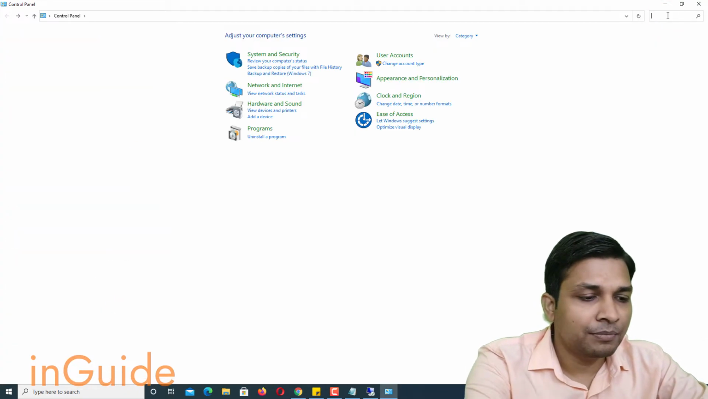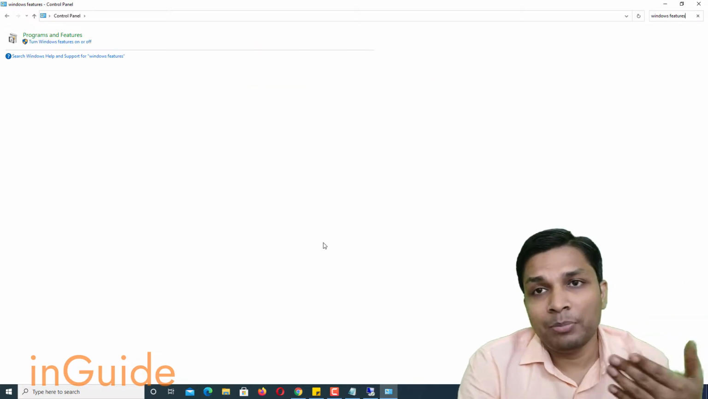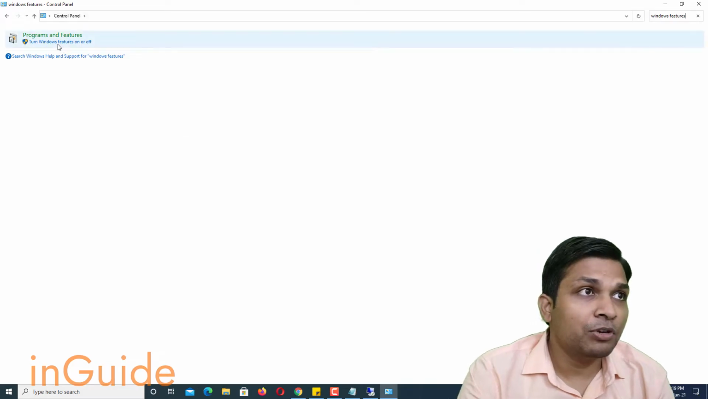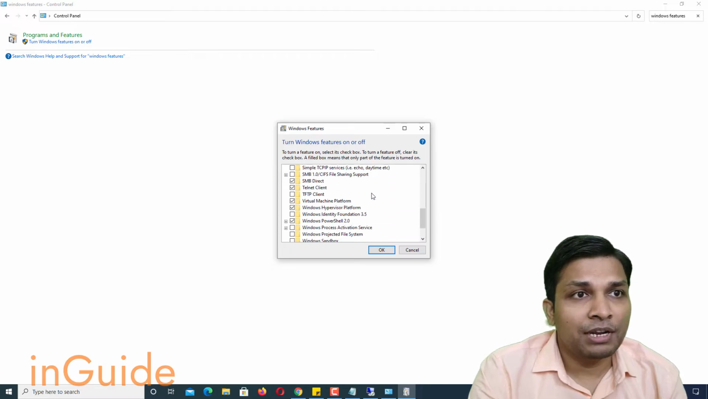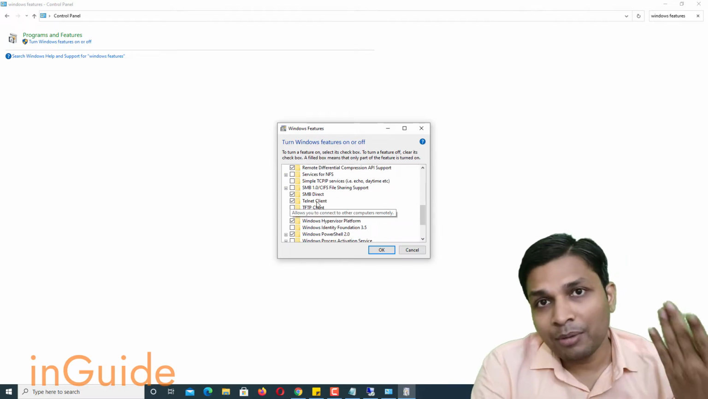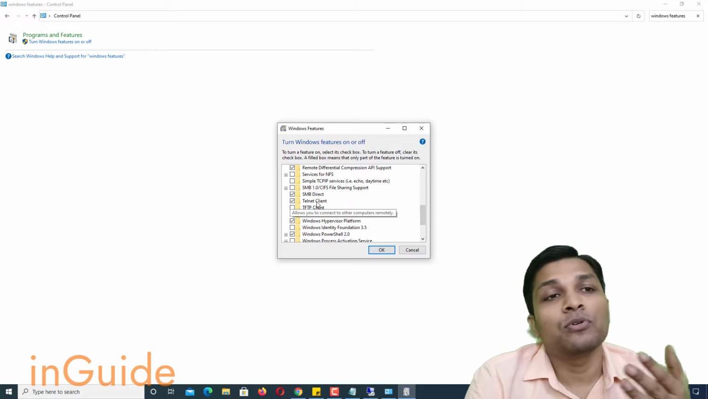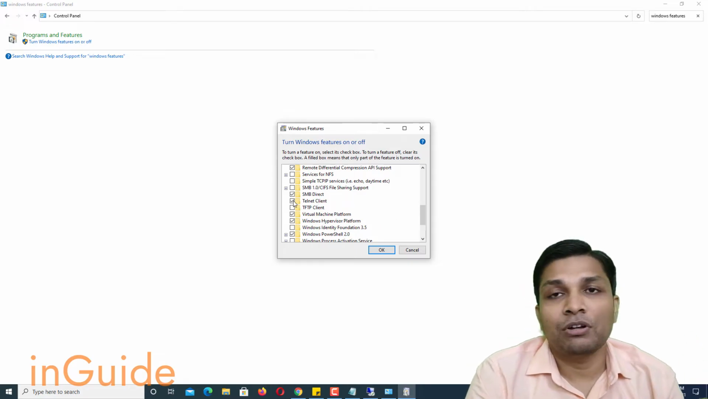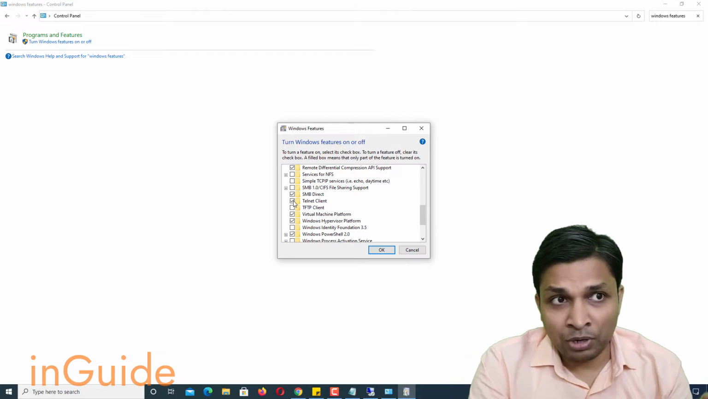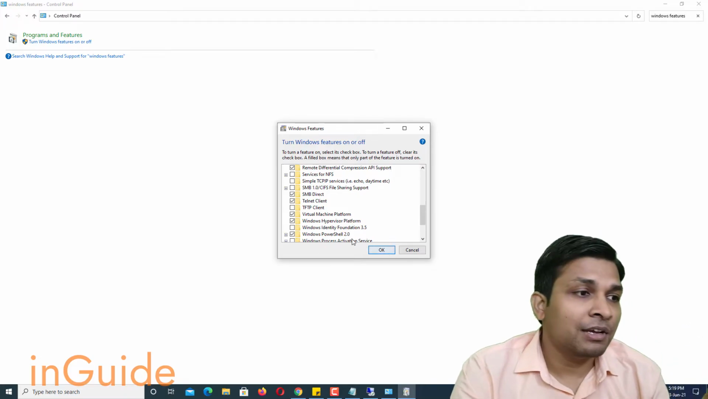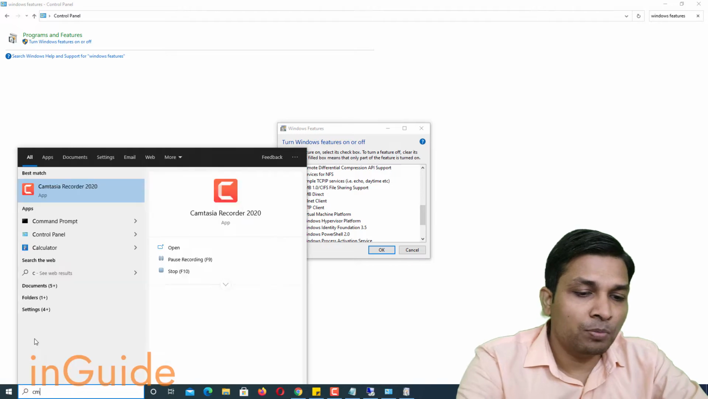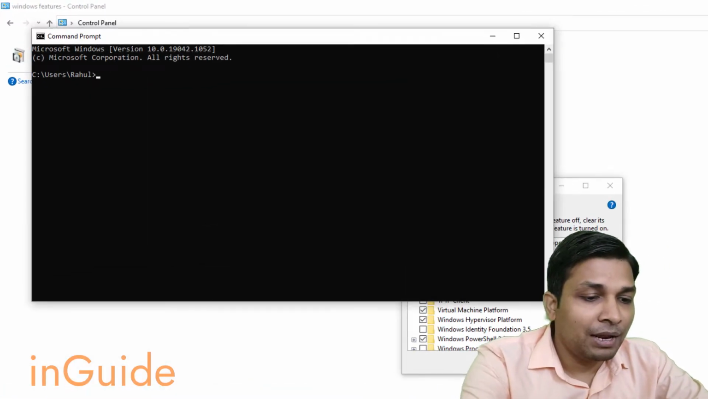Basically, search Windows features. After you have typed Windows features, you will get "Turn Windows features on or off." Now here you have to look for Telnet, and here you can see Telnet. Basically I have installed Telnet on Windows 10, therefore you can see this box is already checked. So what you have to do is check this box, click on OK, and then the installation of Telnet will start.